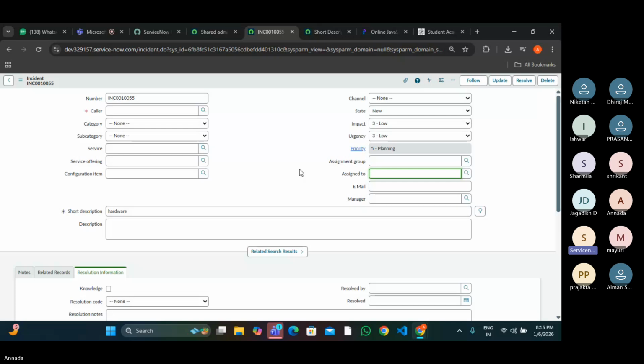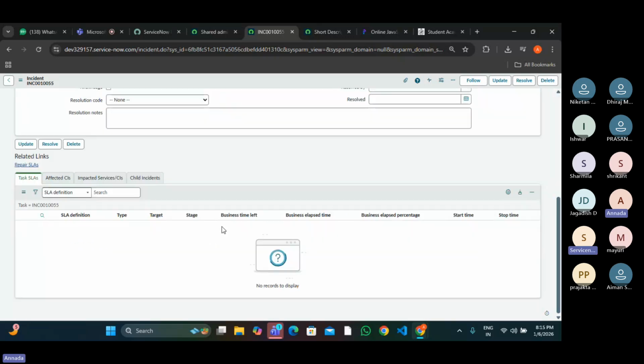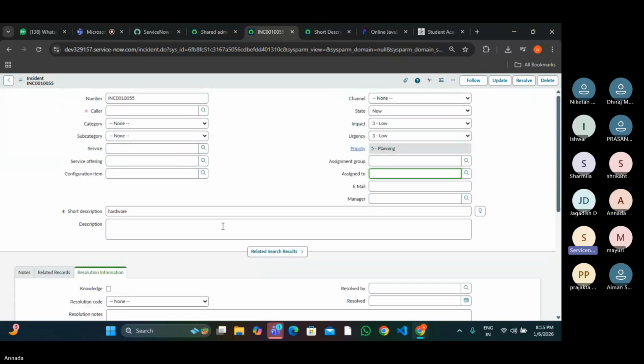I think definitely there will be an updated by field, right? Is that updated by field there on the form or not? No, it is not there on the form. So if I try to retrieve the value of updated by through a client script, like g_form.getValue of updated by, will I get that value?